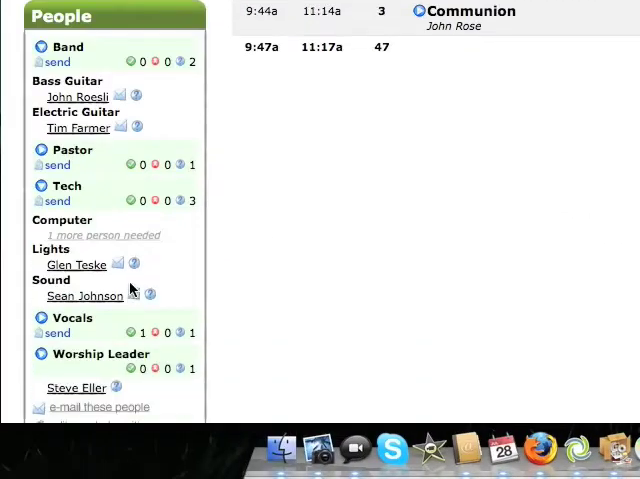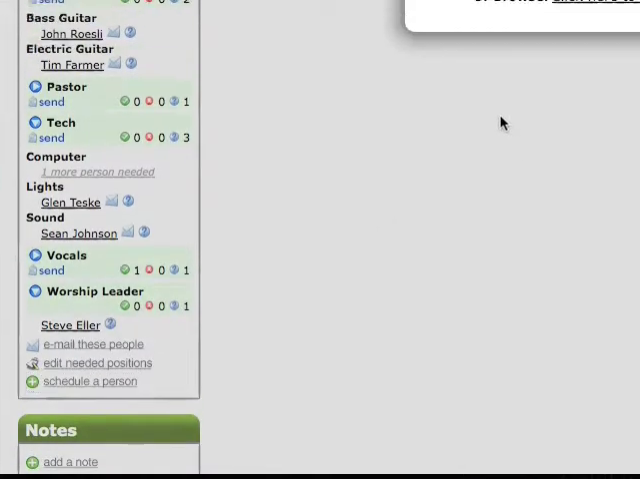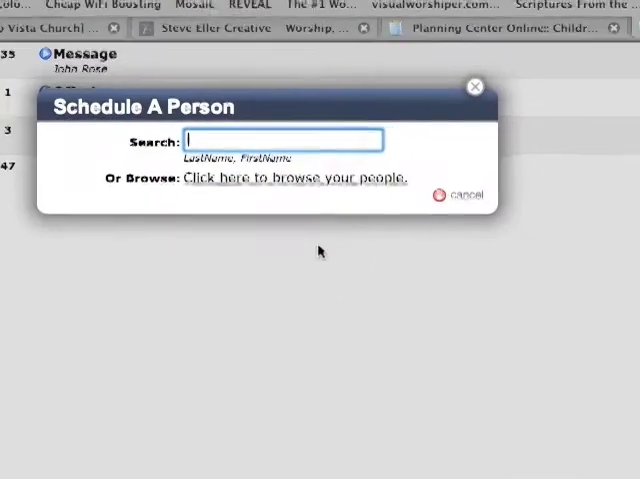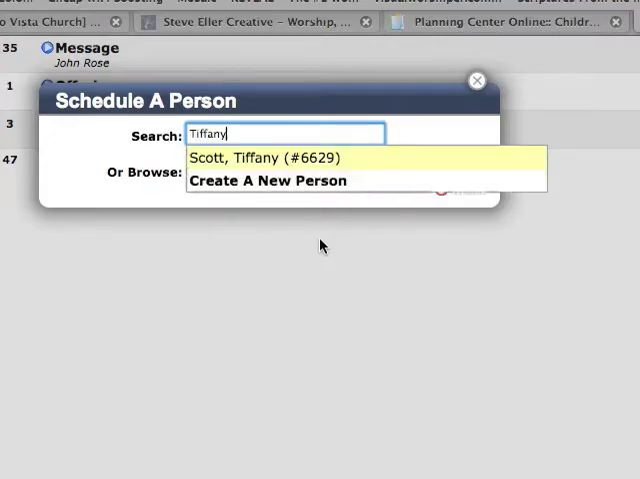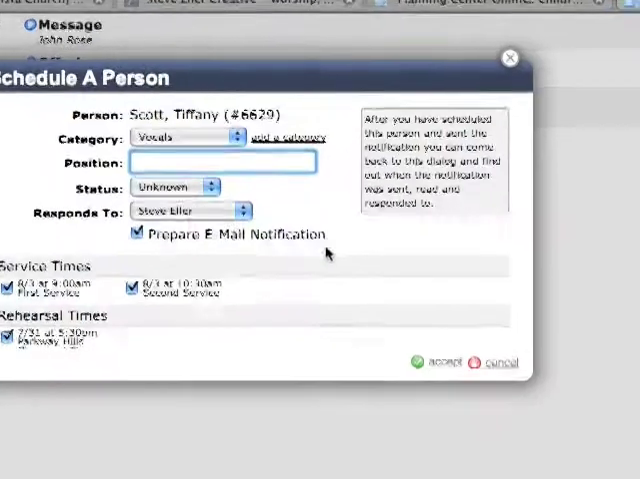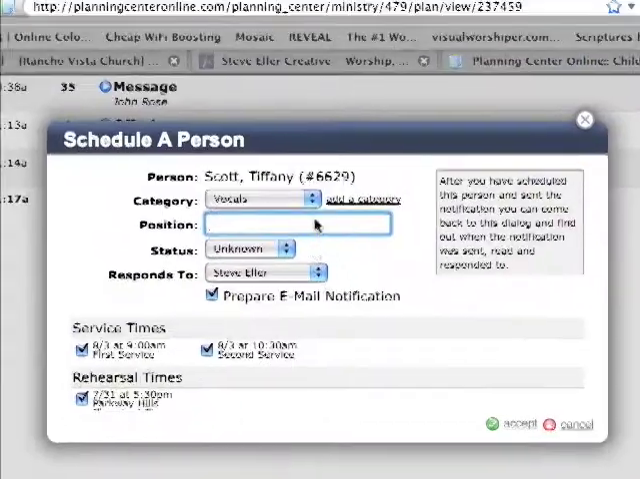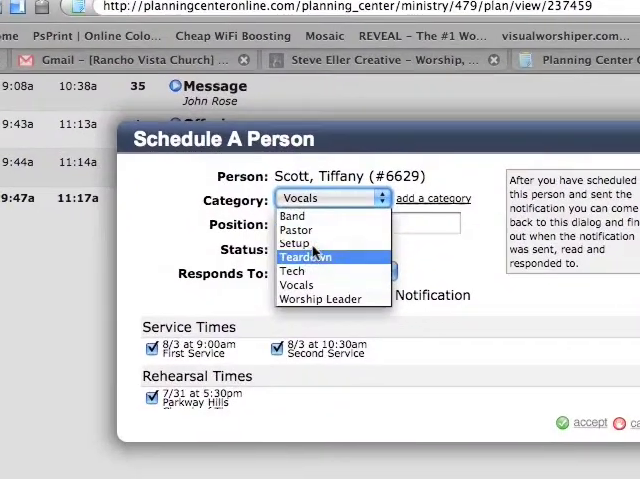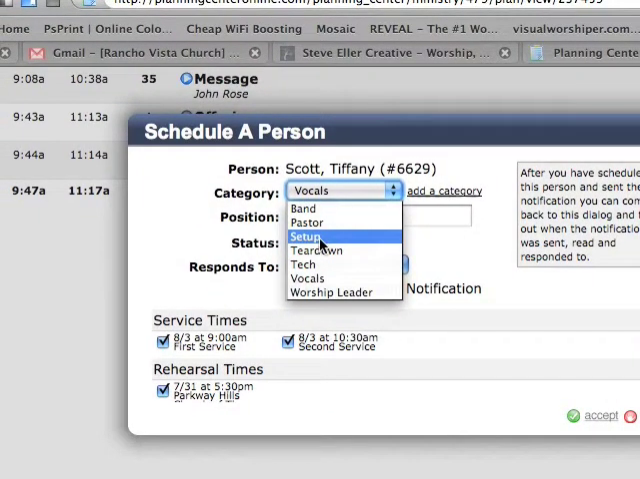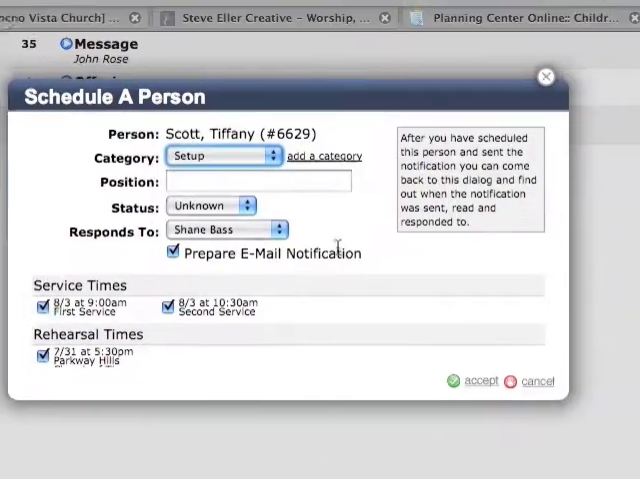Let's try somebody else. How about Tiffany? So there's Tiffany Scott. I pick her, and then it has a section here where you can select which category you're scheduling for. So let's just say I'm going to schedule Tiffany for setup. She'll be upset that I'm doing this. No, I'll change it later.